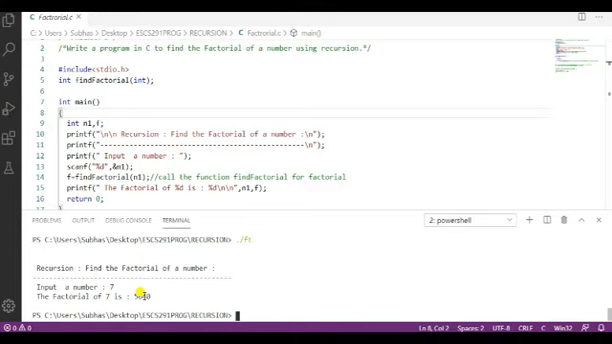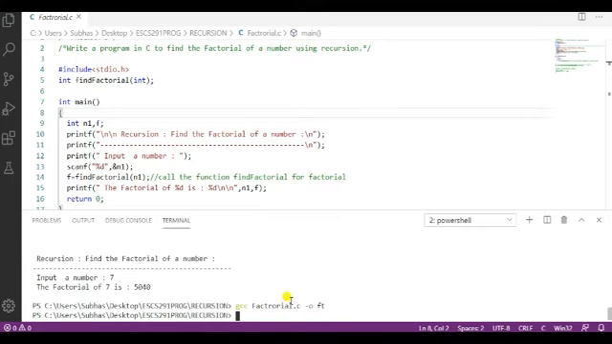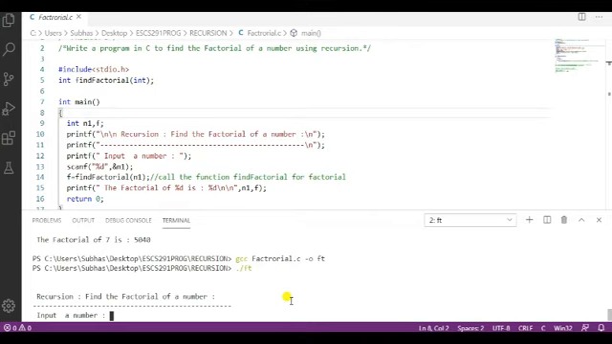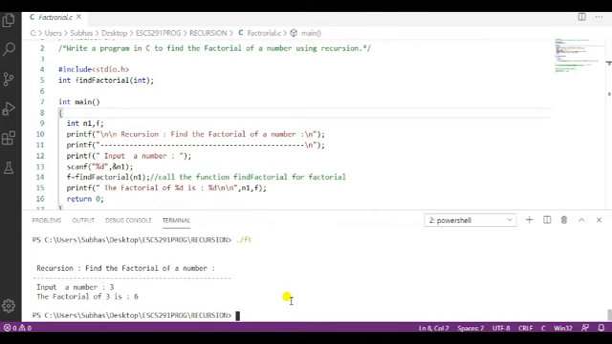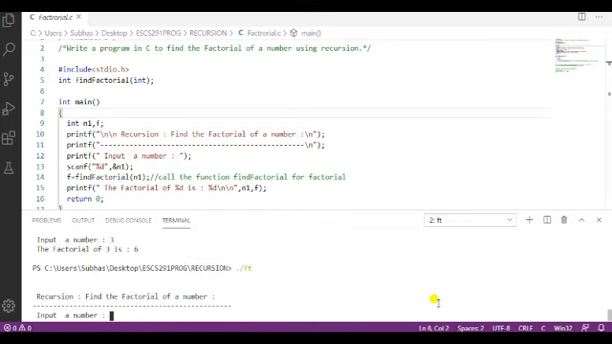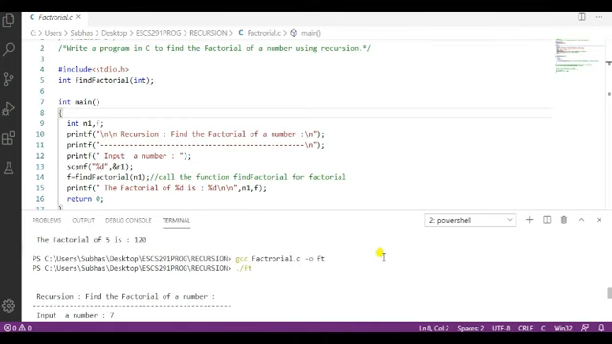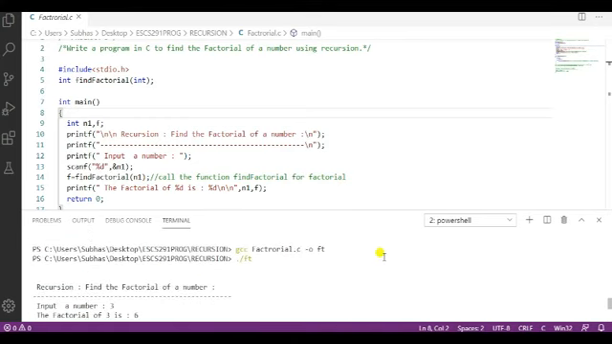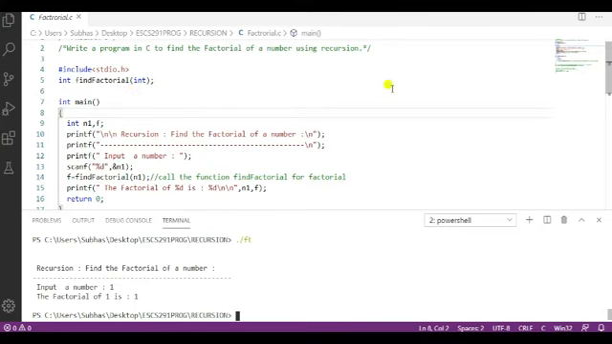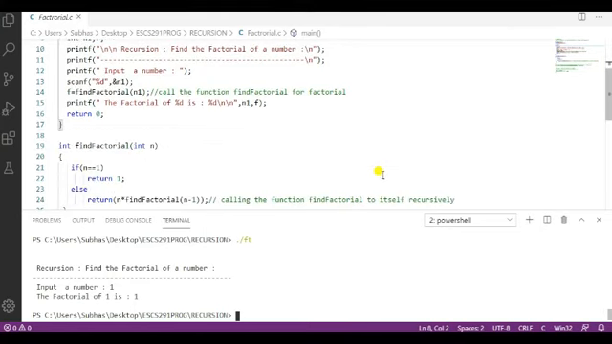Let me execute once more so that we can get a different output. For example 7, so that is 5040. Let me execute once more. Let the value be 3, so you know that the factorial of 3 is 6. Let me execute one more time. 1, you know the factorial is 1. So it executes well. So this is the programming example of the factorial of a number by using recursion.